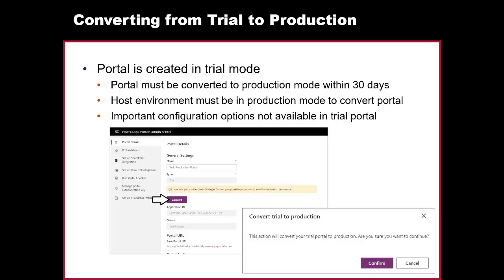So for instance, while you're in trial mode, you can't set a custom URL. You can't upload an SSL certificate. And Microsoft has certain motivations for starting everything in trial. Also realize that the portal mode of trial or production is not the same thing as the environment mode. So there's two separate things. You can have an environment that's trial versus production, and then also your portal can be trial versus production.